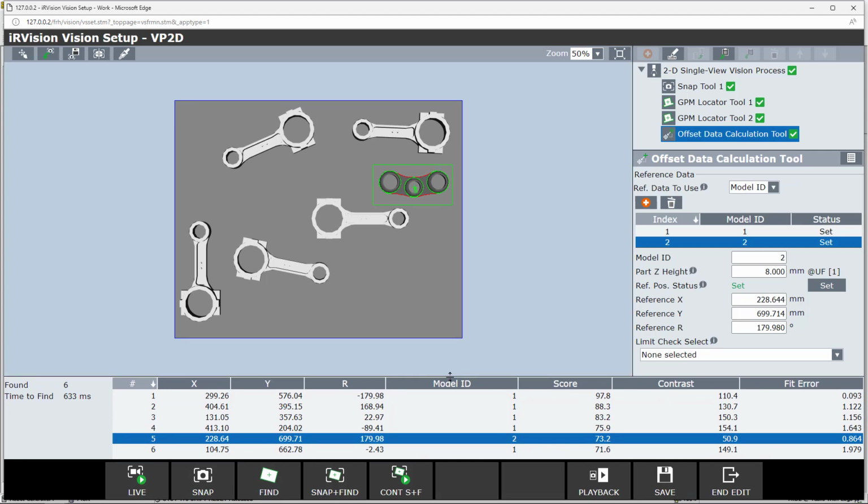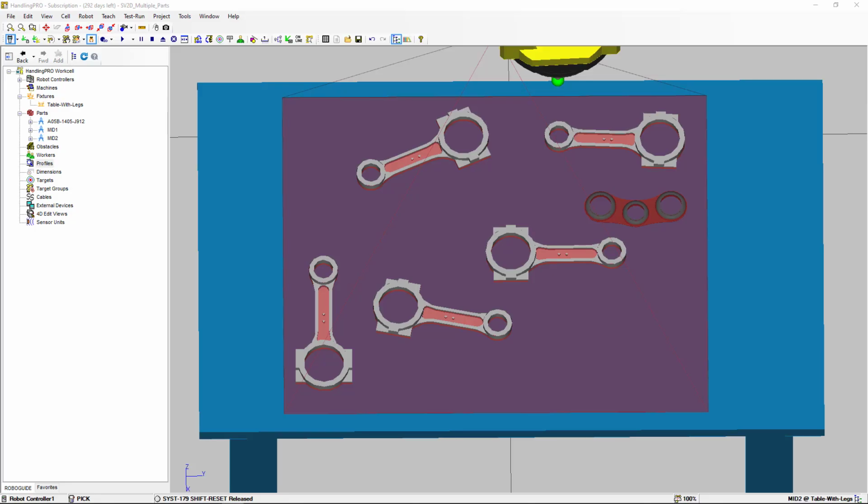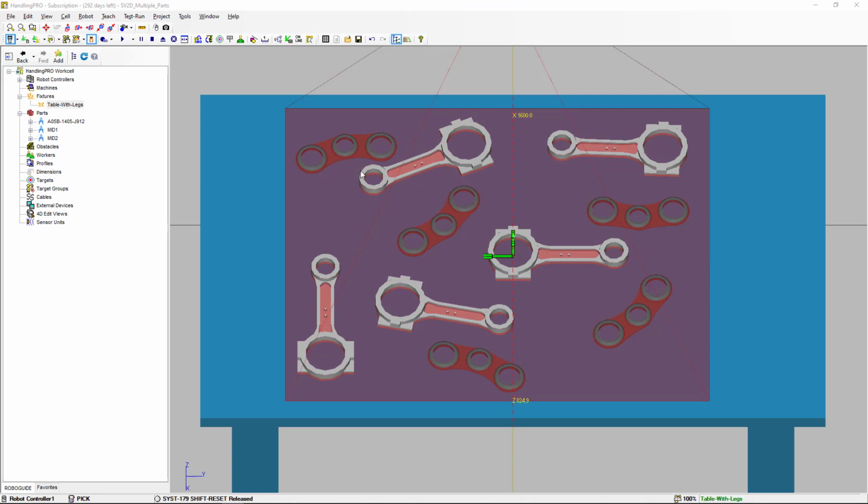So you can see now that if we do a snap and find, we're going to find all the parts for the model ID number 1 and the parts for the model ID number 2. Now we can press save, and now we can go back to the work cell. We're going to select the table again, and we are going to add more parts. Here I added more parts, so in total we're going to have 10 parts between the model ID number 1 and the model ID number 2.